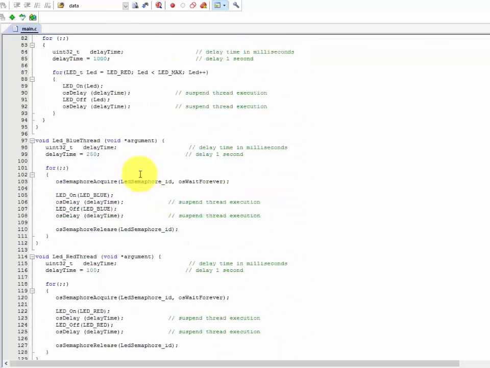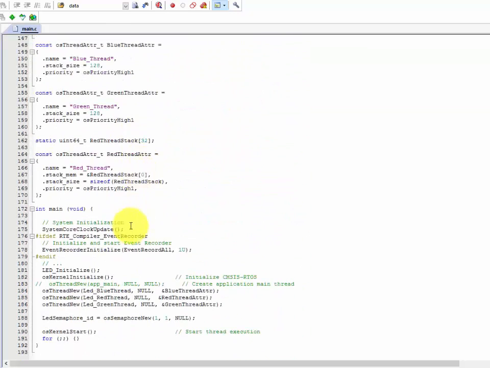Another option that we want to make sure is set is at the very bottom of our main function here. If we come in here, we can see there's another option for if the RTE compiler event recorder is enabled. There's this option here, and there's a couple of parameters that get passed in this event recorder initialized. The first is the recording option, and then second, when we actually start recording. In this case, we want to record all events in the system, and we want it to start as soon as the system starts up.